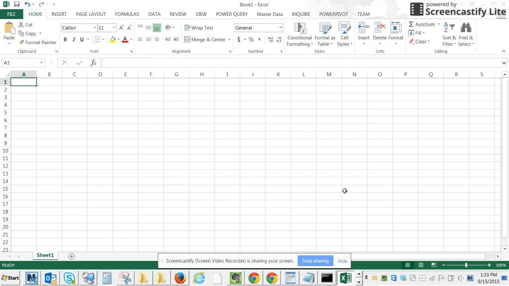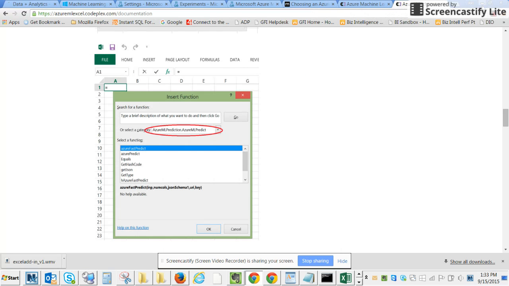So there's a lot you can do with it, and you don't have to be a statistical PhD to work with this stuff. You just have to have some familiarity with Azure and some of the basic functions which we talked about here.